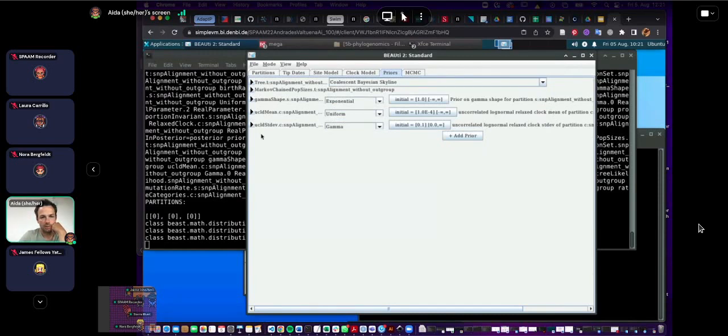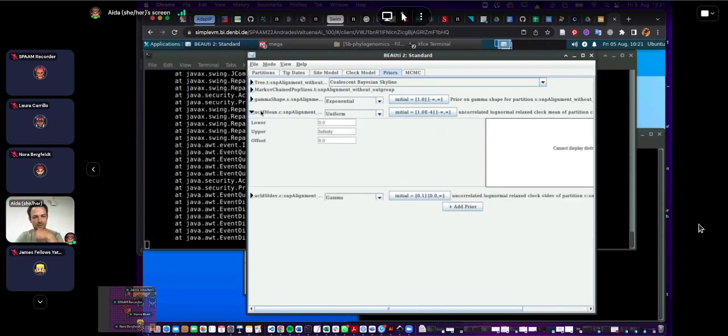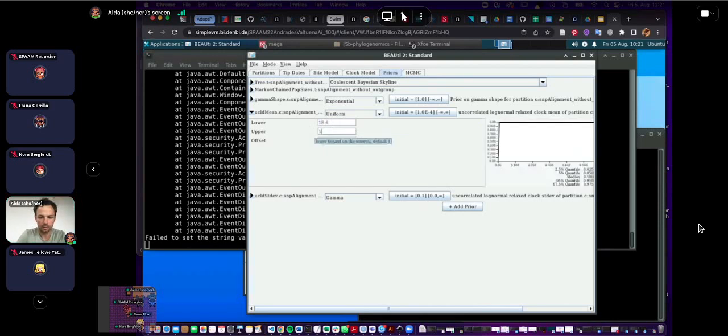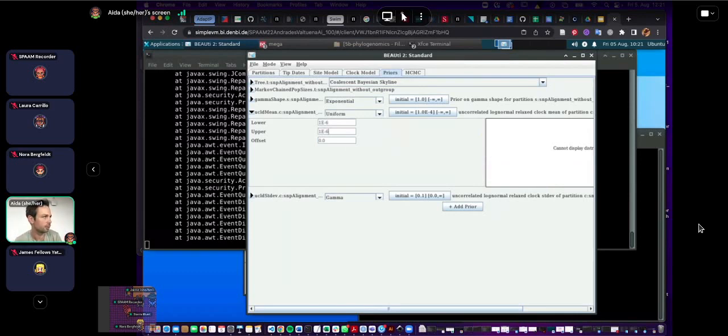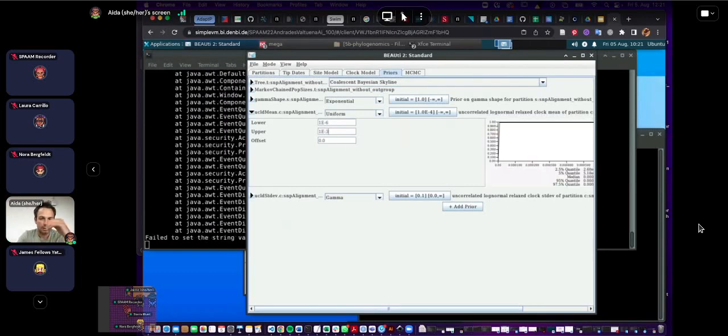And then the only other thing I want you to change is the prior distribution of this UCLD mean. That's actually difficult to guess. That's actually the clock rate. And for this one, we want to use a uniform distribution, but not between 0 and infinity, rather between 10^-6 and 10^-3. So this is a range of values for the mutation rates in number of mutations per time unit. We are pretty confident, based on prior knowledge, that the true mutation rate is within it.